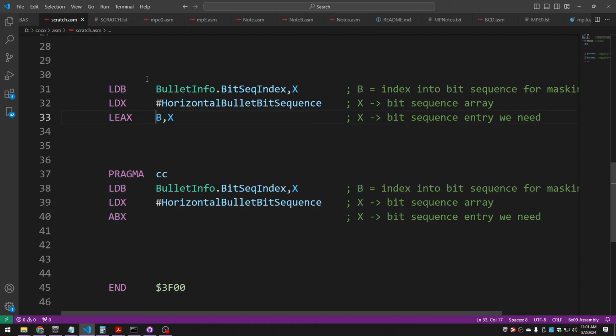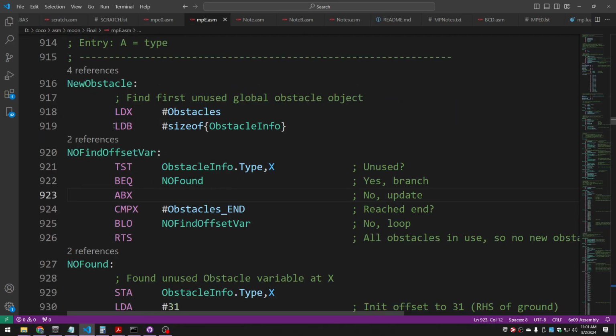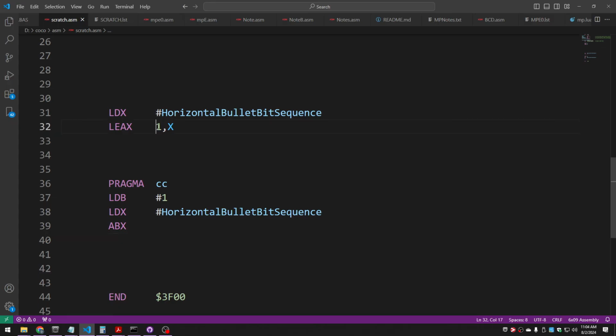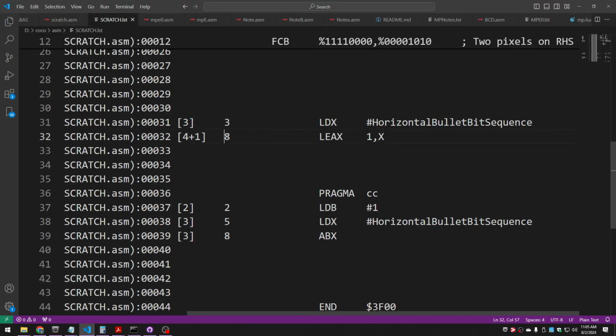This is especially handy when you have loops. If you can afford it, you can load B with, say, the size of a structure that you're iterating through in an array. And then each time through the loop, just do an ABX to move X to the next one. In cases where you're using a constant offset, it's actually even a wash if you spend the extra cycles to put that constant offset into B before doing the ABX versus just directly using 1, X in your LEAX instruction. If you count out the cycles, it totals 8 either way.